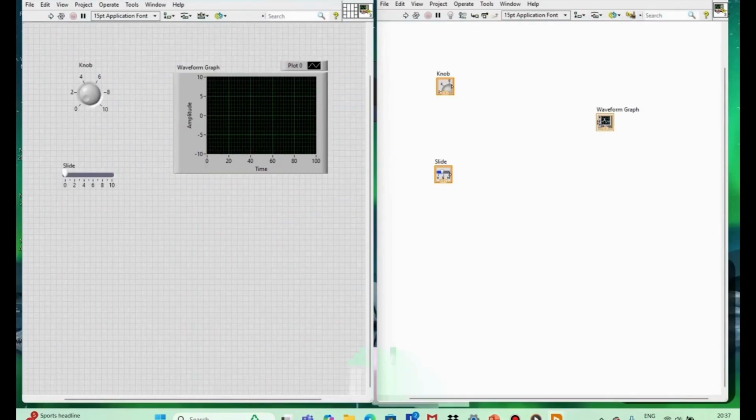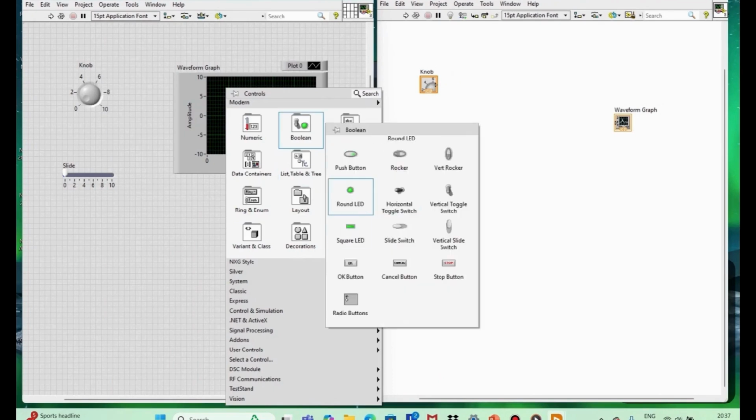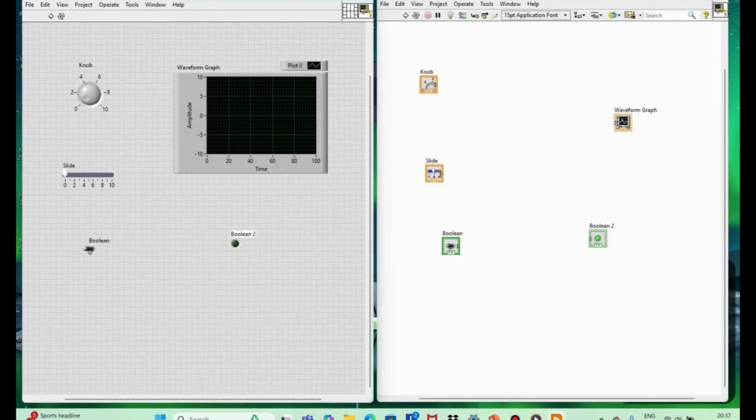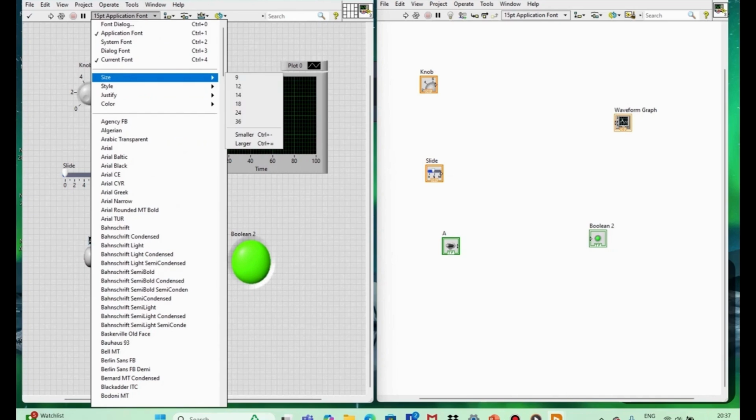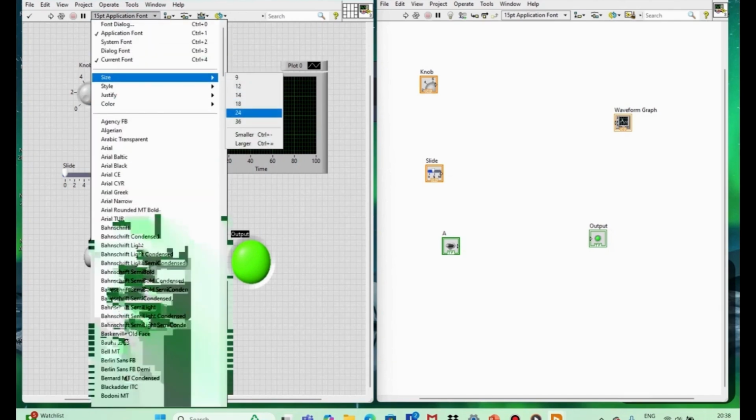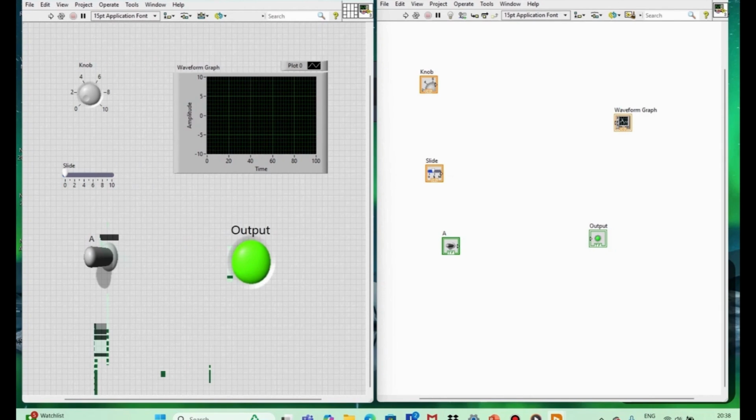Suppose I go to this front panel, you can see a graphical waveform graph, and a knob and slider I already put here, right? Suppose I am putting some Boolean switches. You can see a horizontal switch and maybe some LED. The size and everything can be changed as per your requirement. You can change the graph size, the name, the size of the display, size, color, style, everything in the front panel, right? Suppose I need to put its output, and suppose I need to change the size of this wording. As per my requirement, we can easily change it, right?